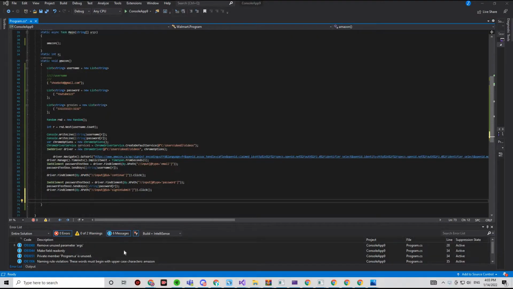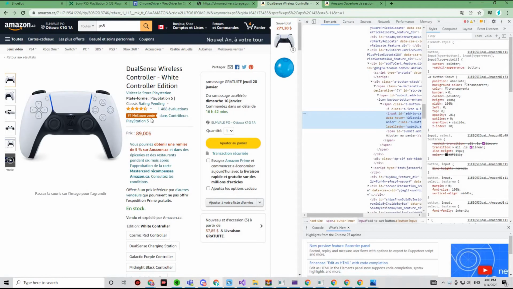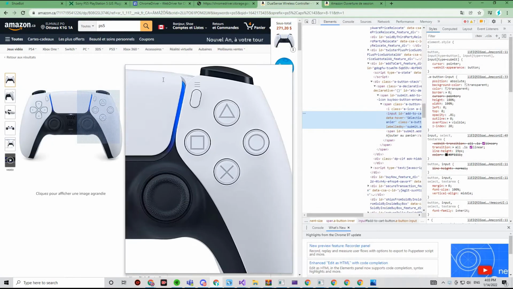Alright, so now that we have logged in our account, now we can add to cart and go to checkout. So simply, the product I'm going to test on is the PS5 controller.